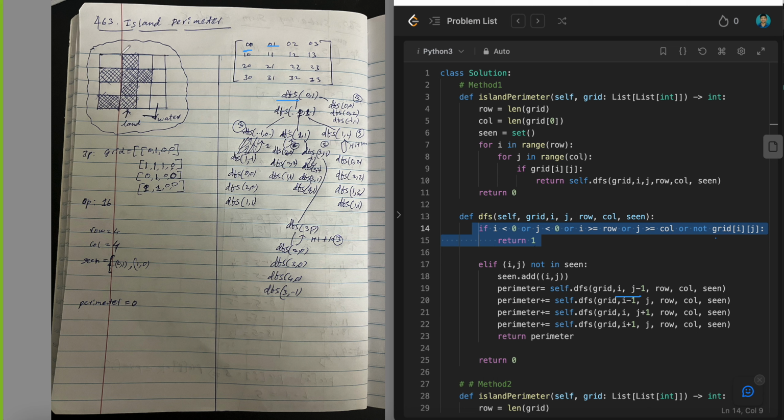That 1 is this edge. And then again it will go from here, it will check 0 2, which is i, j plus 1. This DFS will go here. And again this is also 0.